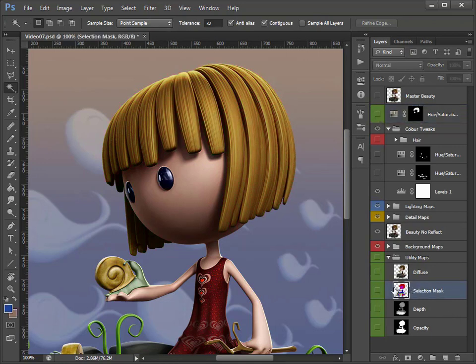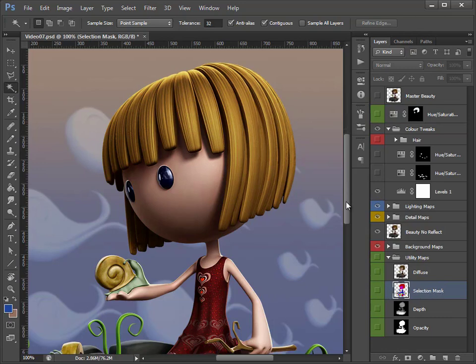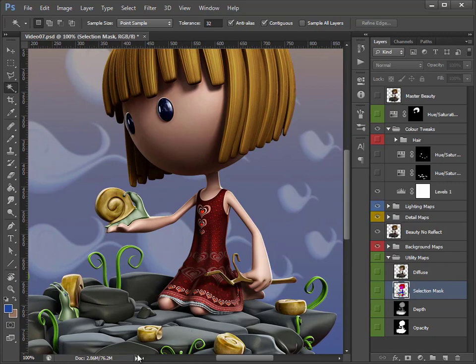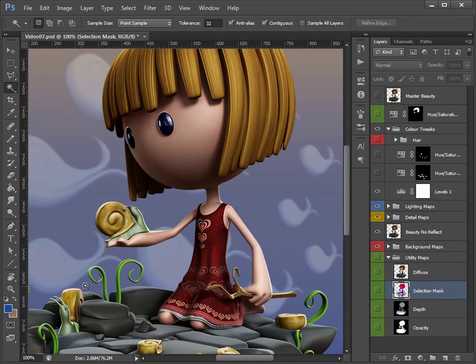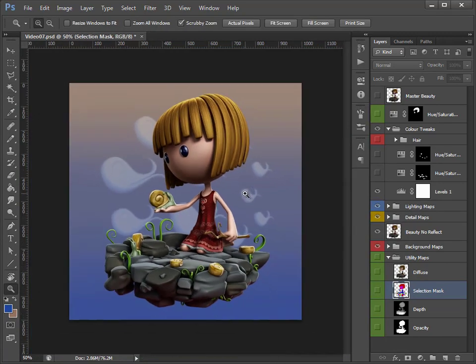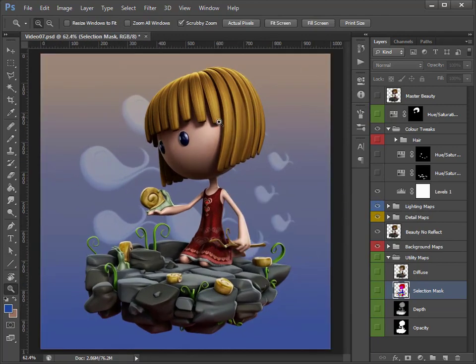And the same can be done with anything. With your selection mask, we could change the colour of the dress, we could change the colour of her eyes and of the grass, or anything else really. So that's just a quick way of adjusting colours. You can adjust the contrast or anything using your selection mask.